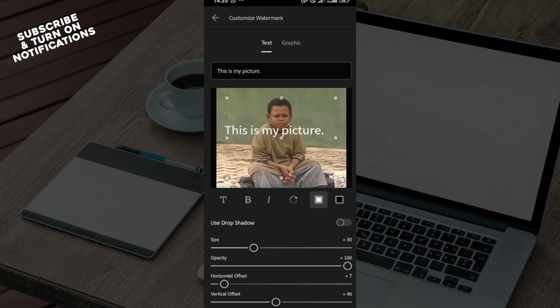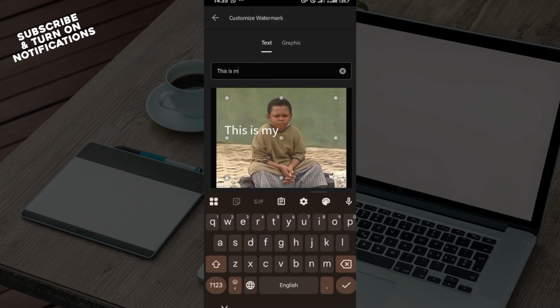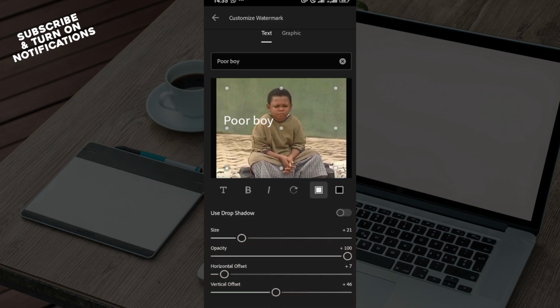graphic watermark. So for a text watermark, click on the box here, erase if there's any one there, erase and then add the watermark that you would like to use. Then do you want to add drop down shadow? Enable it. Then do you want to increase the size of the watermark? Then you can change the position by making use of horizontal offset and vertical offset.